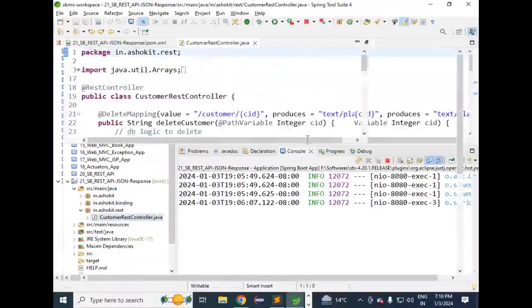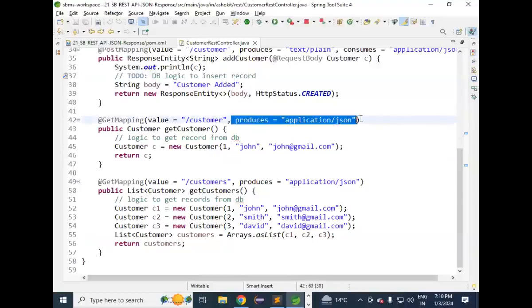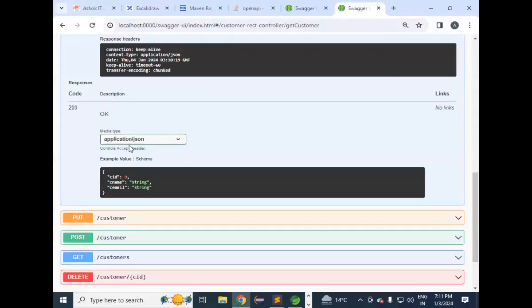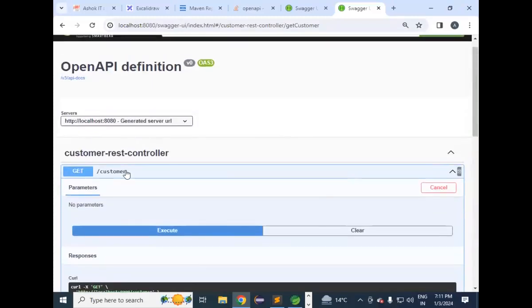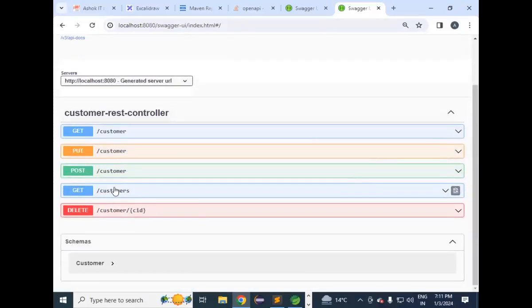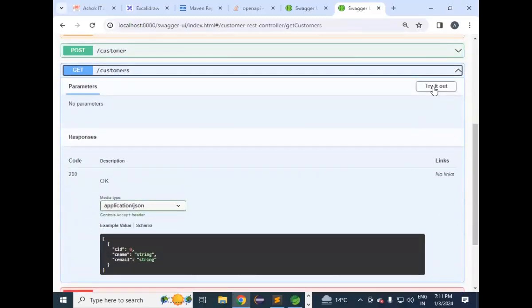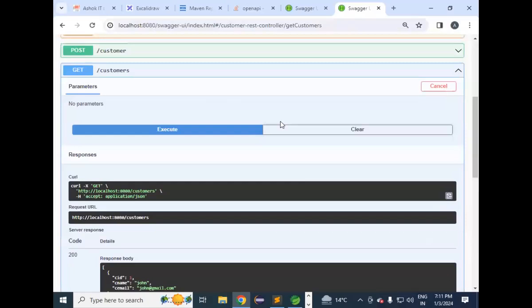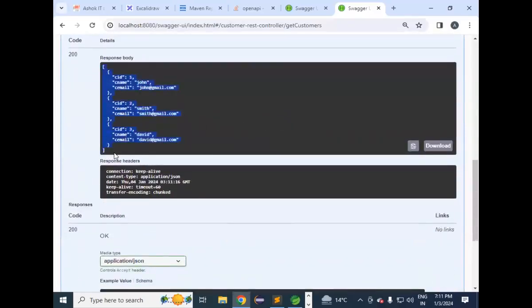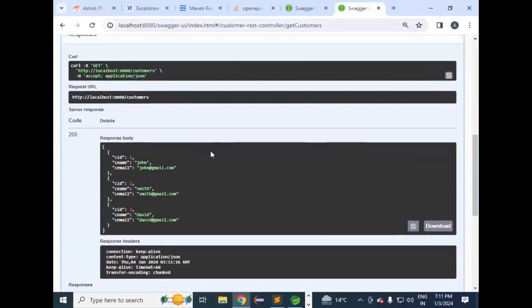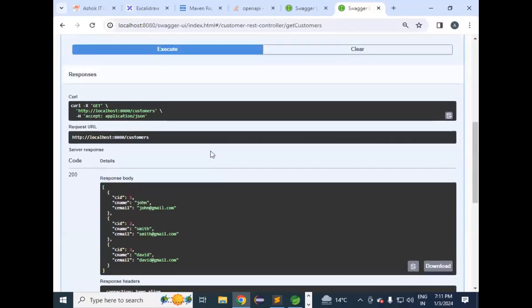If you go to my get request method, what am I telling now? Produces is equal to JSON. As I am telling, produces is equal to JSON, in the drop down it is showing produces is JSON format. Now I want to test another get request method, /customers. Click on that. Here, what is the option? Try it out. Click on execute.